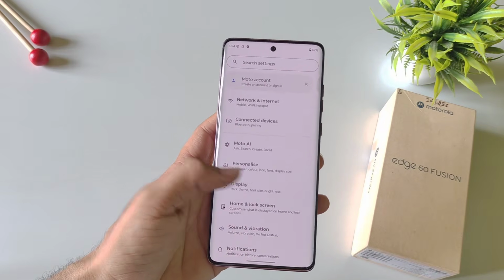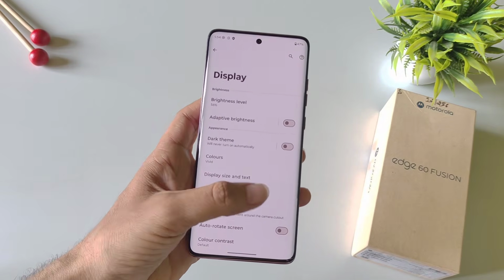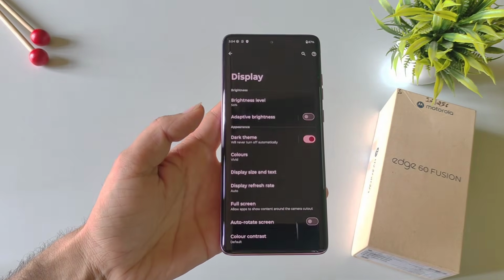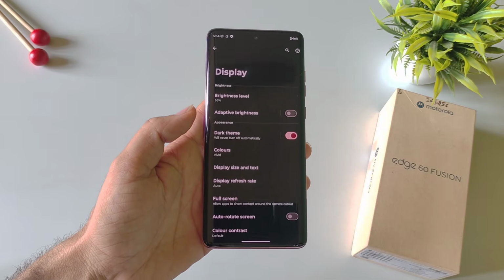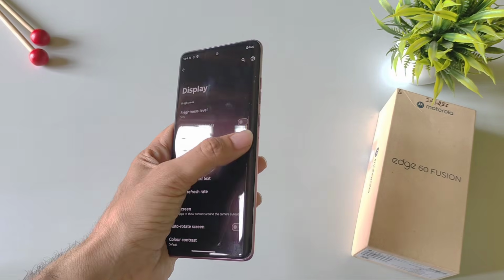There are a lot of features to protect your eyes in the smartphone. Open your settings, select display. The first one is dark theme. If you enable this, then it will turn all the whites into blacks. So if you use your phone at night a lot, then you can use this dark theme feature.